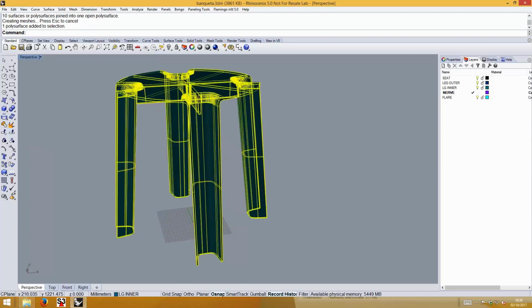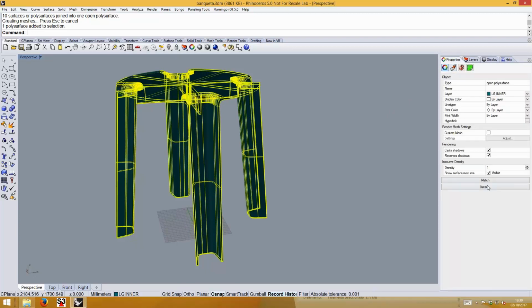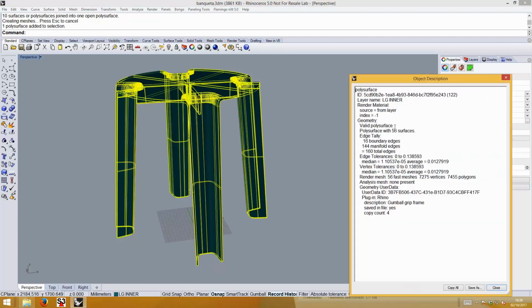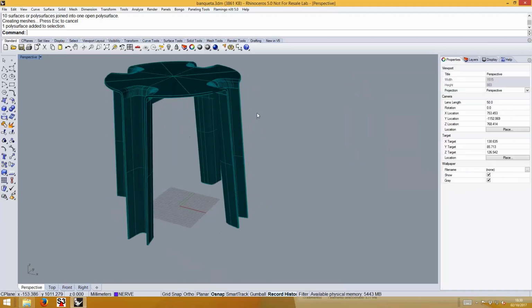Remember that whenever you want to know more details about an object, you can go to the Properties tab here, click on Object Properties, select Details, and there you go. Rhino will tell you how many surfaces you are using on this polysurface, how many edges we have, and it looks like we have 16 boundary edges, that is outer naked edges, and 144 internal edges. This is quite interesting, but not very descriptive on the viewport itself.